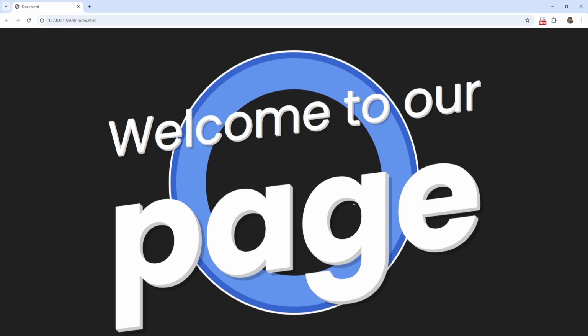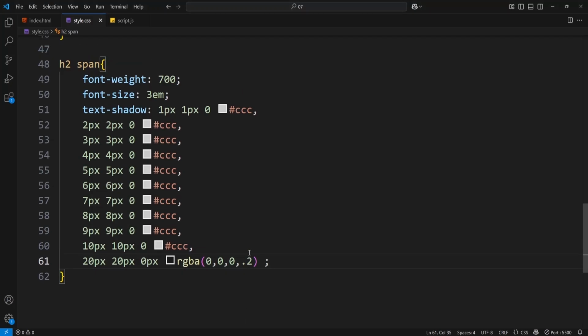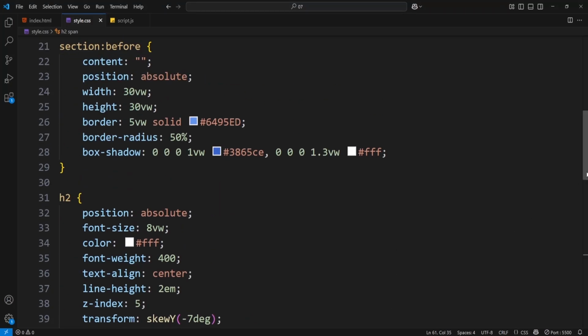Now it looks too big. It looks too big for this website. I think we need to reduce the size. We need to reduce the size of this circle, and also the text content. So let's experiment with that.